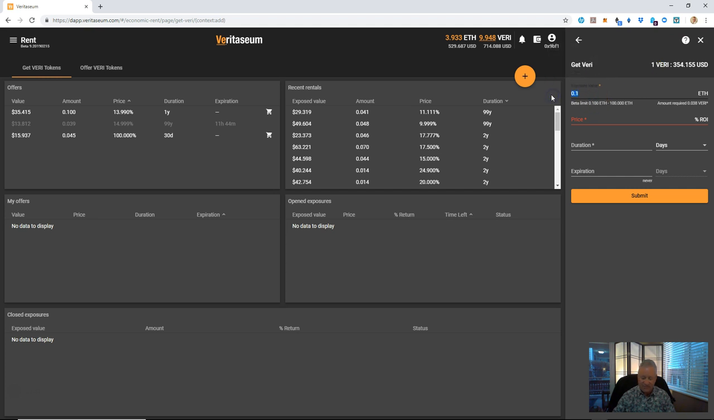if I wanted to get one full VERI for an exposure, that equates to an exposure of $354. Let's go for a 0.1 Ethereum sized exposure, and ROI, let's just go ahead and do something similar to this, only so that we can see the distinction. I'm going to say 14.888% instead of 999, so that we'll see when we open up this offer, it will indeed open up over on the offer VERI tokens tab.